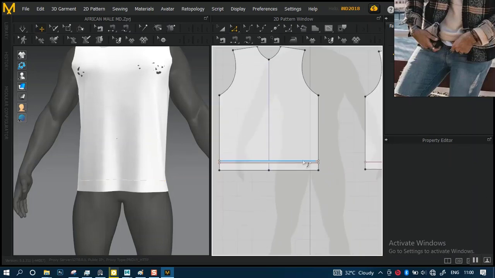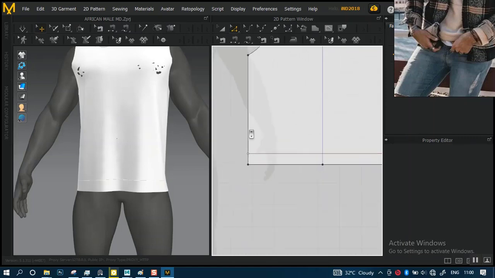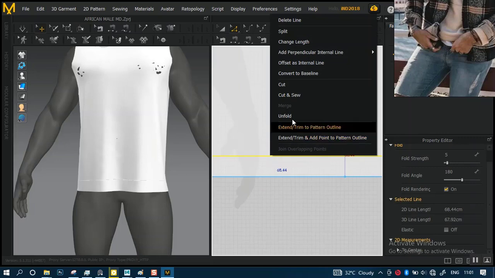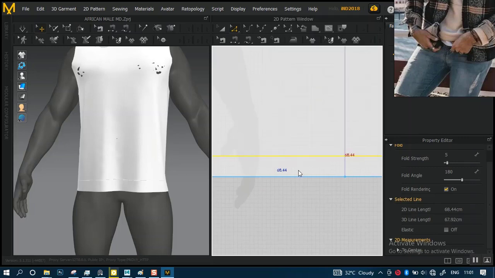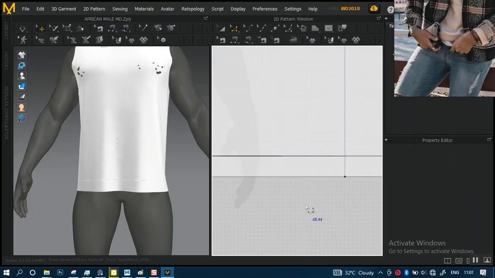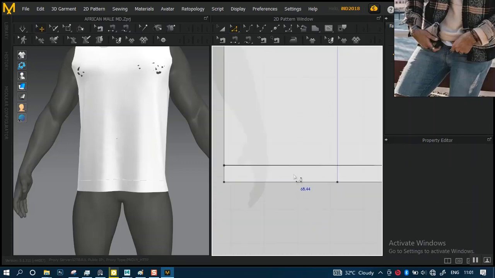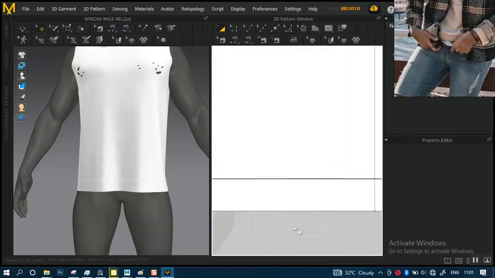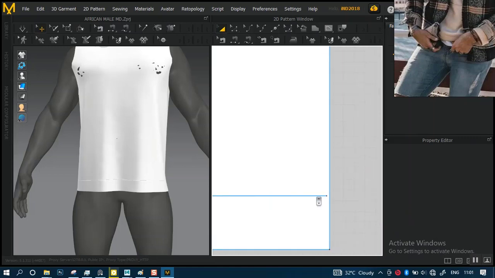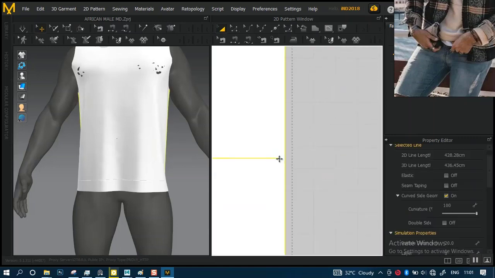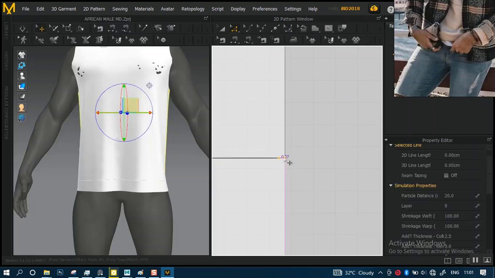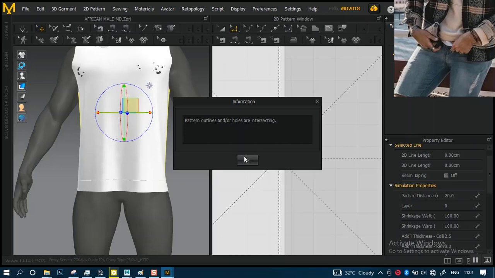Okay. I'll do the same for this piece also. Now do a cut and sew. That's separated. It is not separated. It's supposed to be, yes, it's not separated because the point does not go all the way. You select that point and push this all the way.